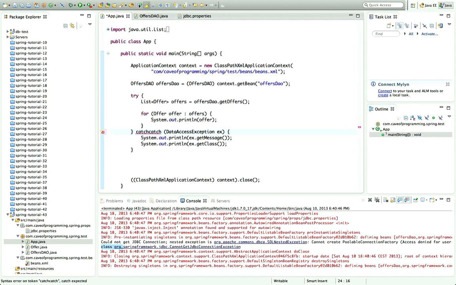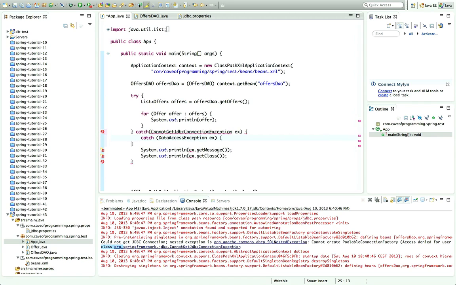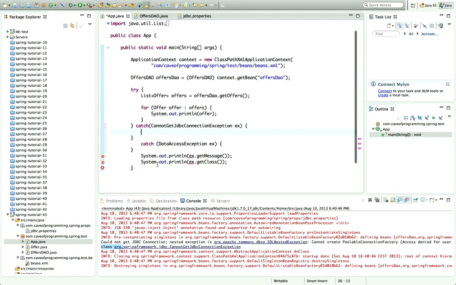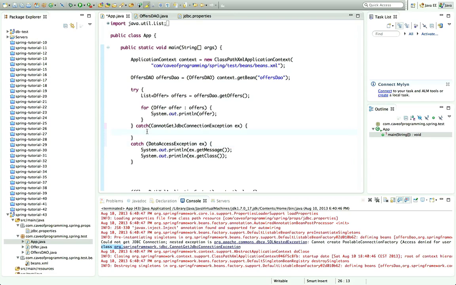So let's put in catch cannot get JDBC connection exception x. And I'll put the curly parentheses in there. And now if I just bring in the import as well with Control-Shift-O, I think I've messed this up slightly. Get rid of this extra bracket. There we go. So now let's put sysout in here and put cannot get database connection.